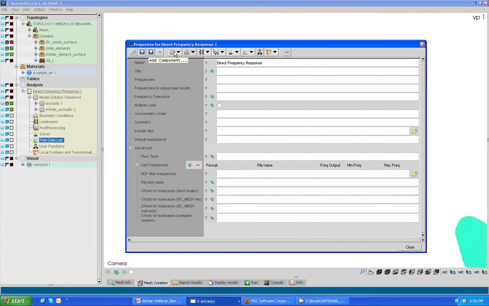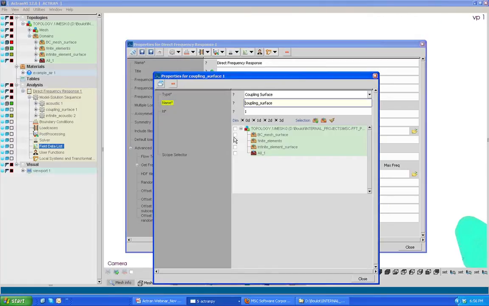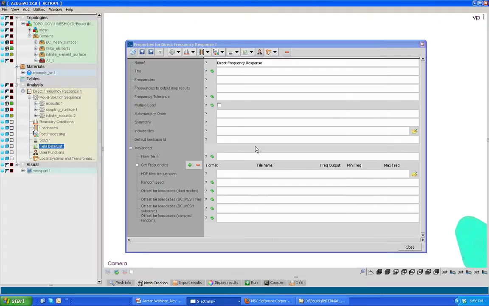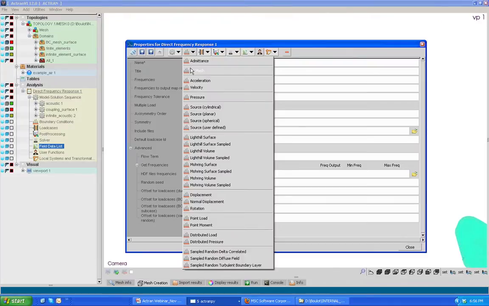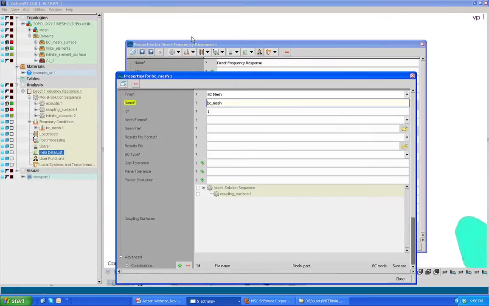So the next step I need to do is create my coupling surface where I will project the Nastran results. That's done like this here. And I simply apply my coupling surface on my BC mesh surface. Here we go. Then I need to create the boundary condition, meaning I need to tell Actran what the Nastran files are that will be used, and what type of quantities I'm going to import, and that's done using this BC mesh boundary condition.